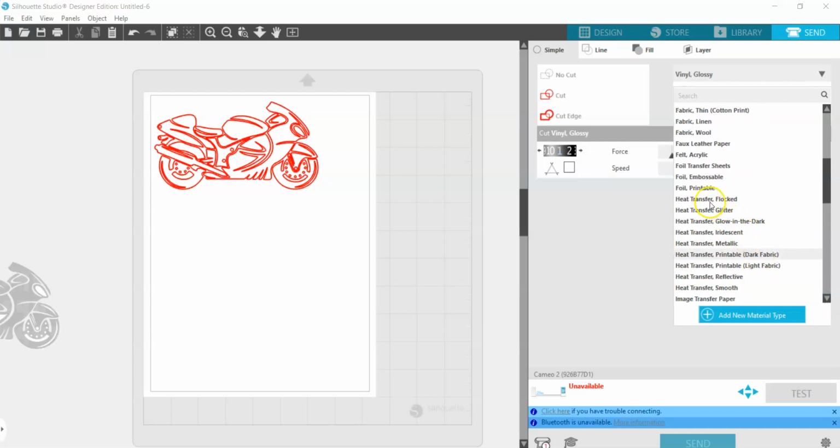But here we are. This one is going on a t-shirt, so we're going to need heat transfer. And like I said, heat transfer comes in a variety of different styles. There's flocked, glitter, glow in the dark, iridescent, metallic, printable dark, printable light. Like I said, if it's on a white shirt, printable light. If it's going on anything other than a white shirt, I usually go printable dark, honestly. Reflective, smooth. Image transfer paper I have not used yet.